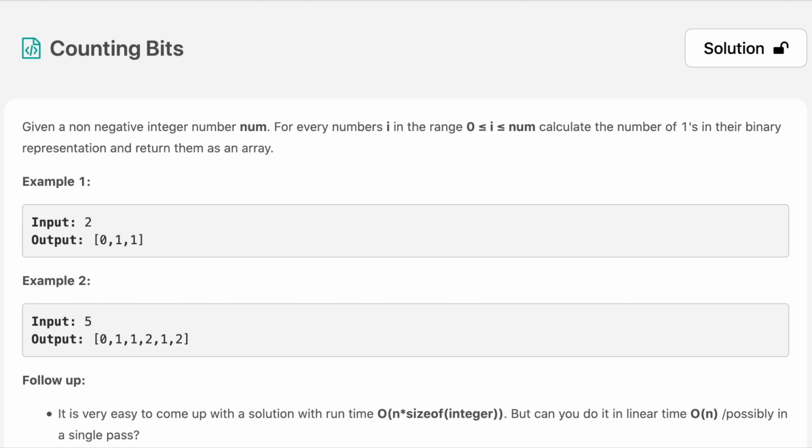The question says, given a non-negative integer number num, for every number i in the range 0 ≤ i ≤ num, calculate the number of ones in their binary representation and return them as an array. If you look at example number 1, we are given 2 and we are returning 0, 1, 1. And in example number 2, we are given 5 and we are returning 0, 1, 1, 2, 1, 2.